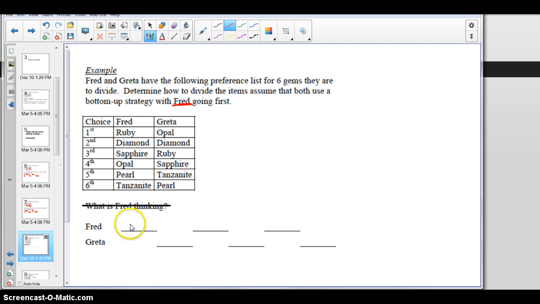So if Fred went first, it would go Fred chooses, then Greta, Fred, Greta, Fred, Greta. And notice there are 6 blanks because there are 6 items. So the very last choice would go to Greta. So what Greta is going to end up with is Tanzanite, because that would be Fred's last choice. So Fred's never going to pick it, so she ends up with it.